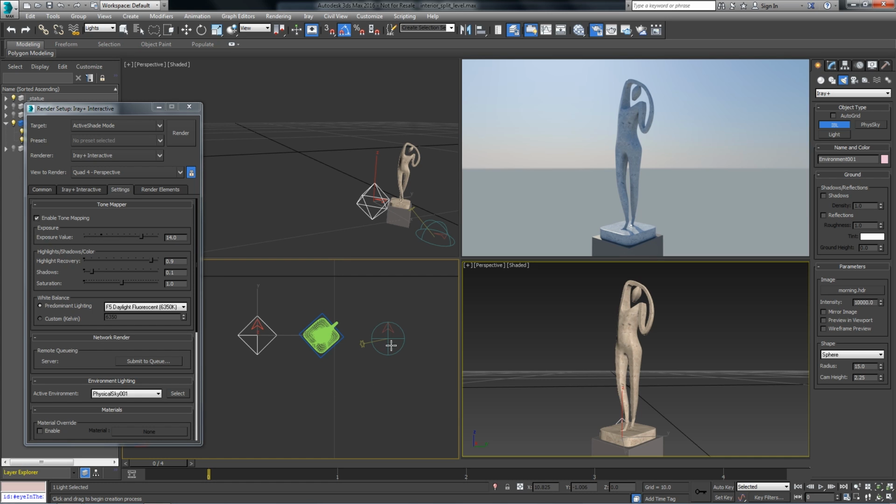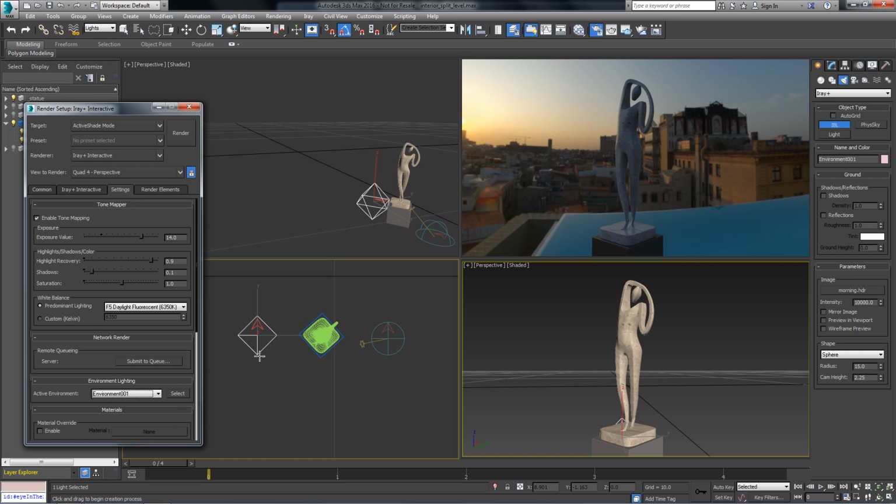We've created two different environment light types in the scene, and we need to tell the renderer which one to use. So back in the render setup under Environment Lighting, let's switch to Environment. Now we're lighting the scene with the IBL.